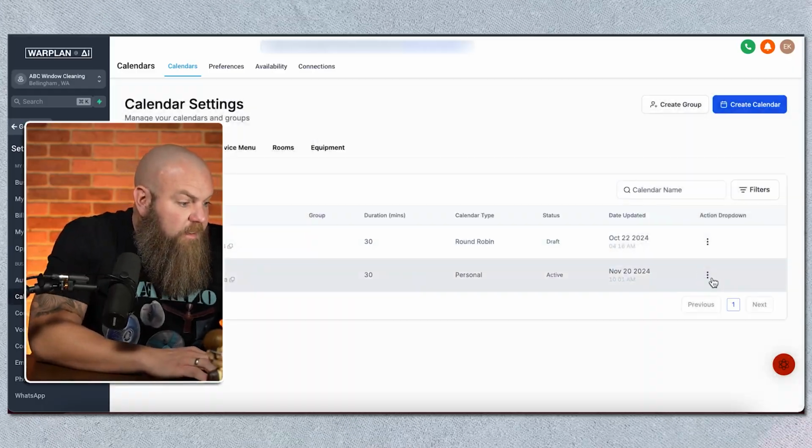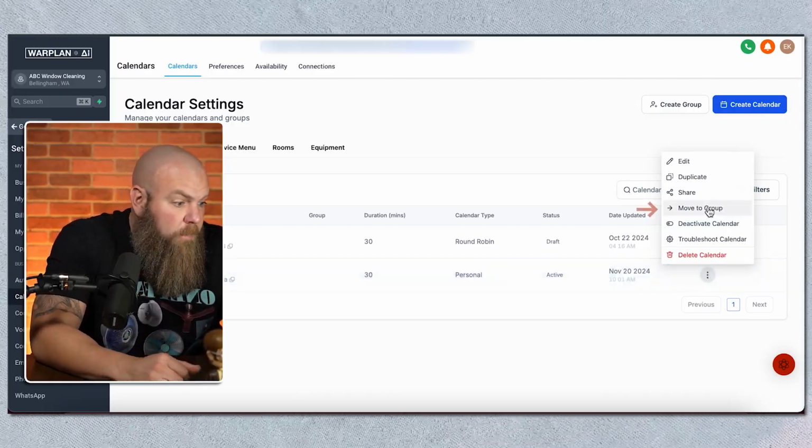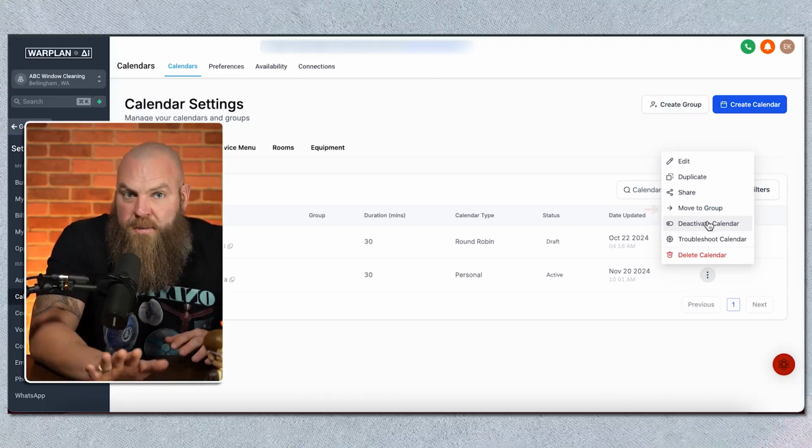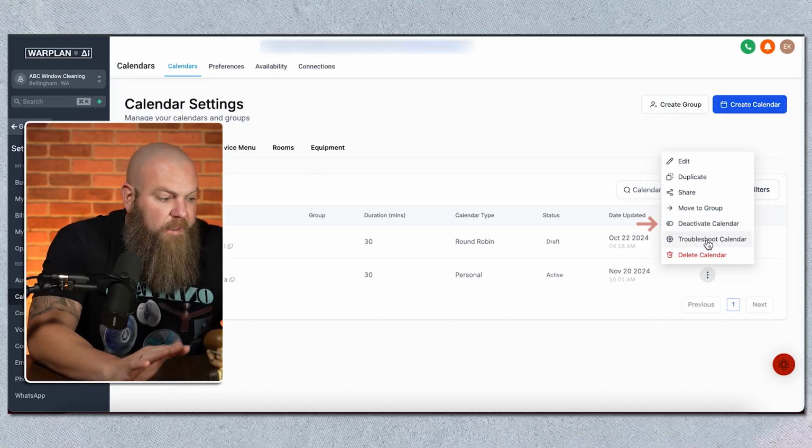The last few things you can see to do here with your calendar: if you started creating groups later, you can move it to a group. If you want to stop doing that type of call for a while, but you don't want to delete the calendar, you can just deactivate it. And this last feature is new.